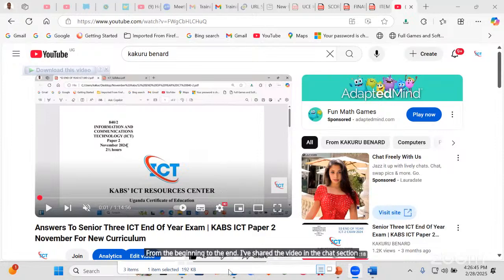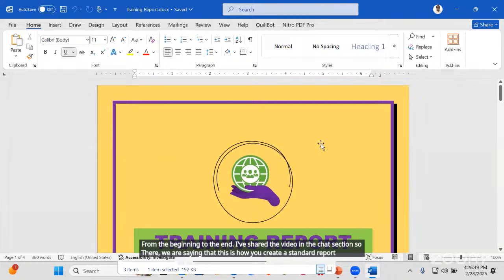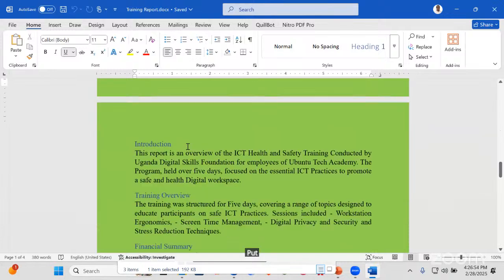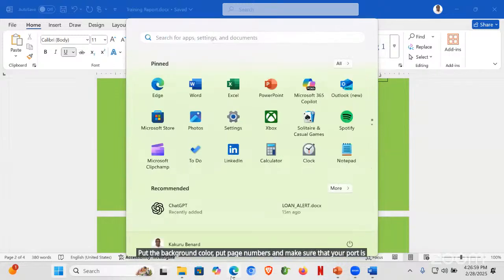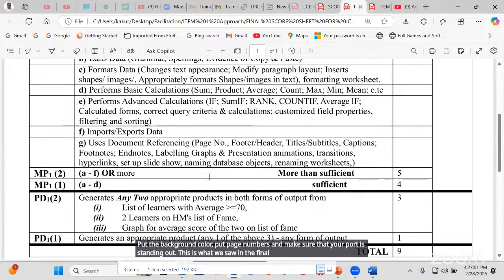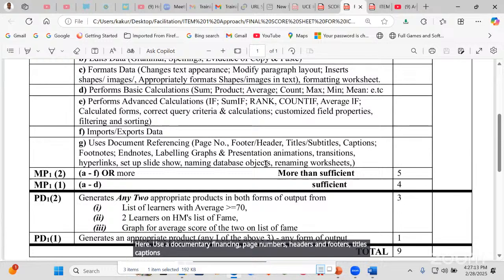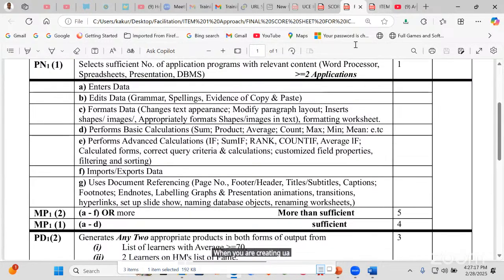So there we are saying that this is how you create a standard report. Put a background color, put a border on page 1, put page numbers, and make sure that your report is standing out. This is what we saw in the final score sheet. Here, use document referencing, page numbers, headers and footers, titles, captions. All those ones are very important when you are creating your reports.